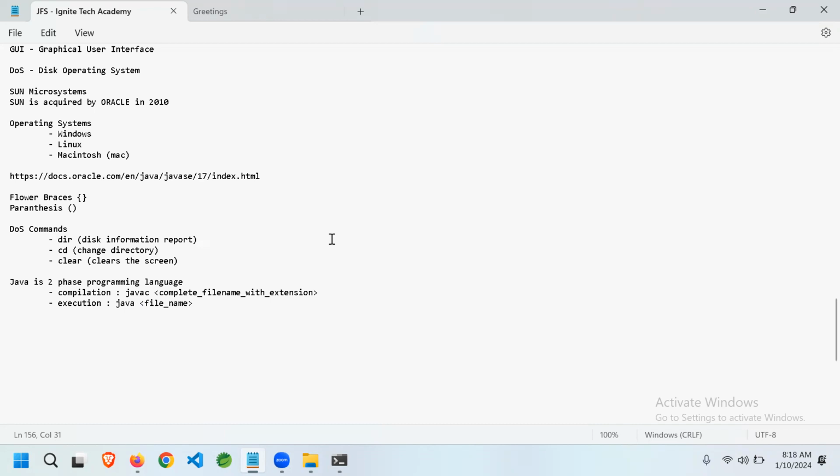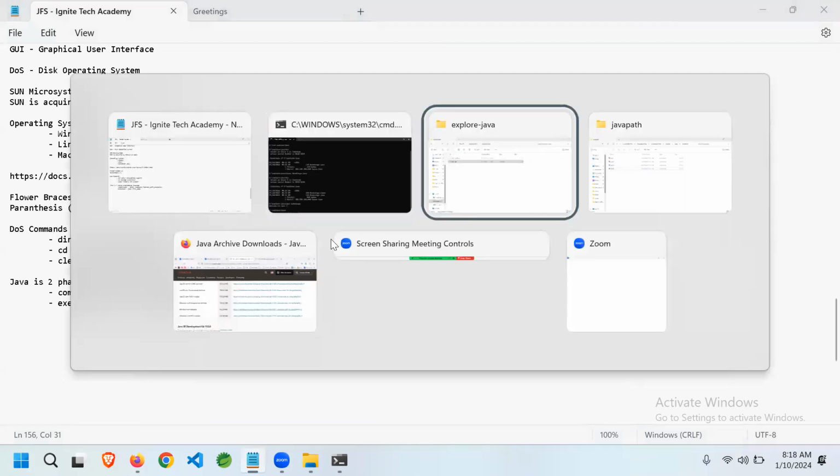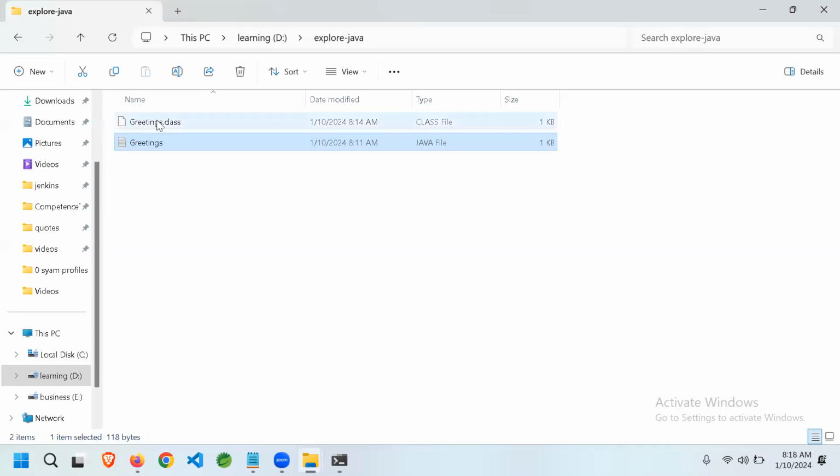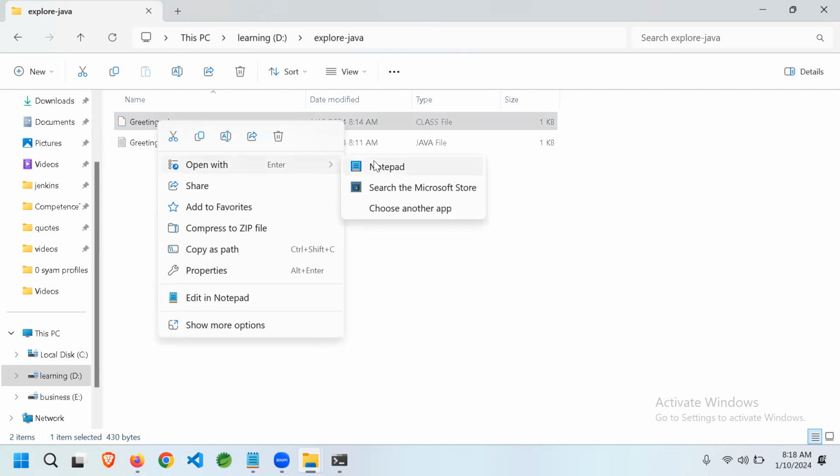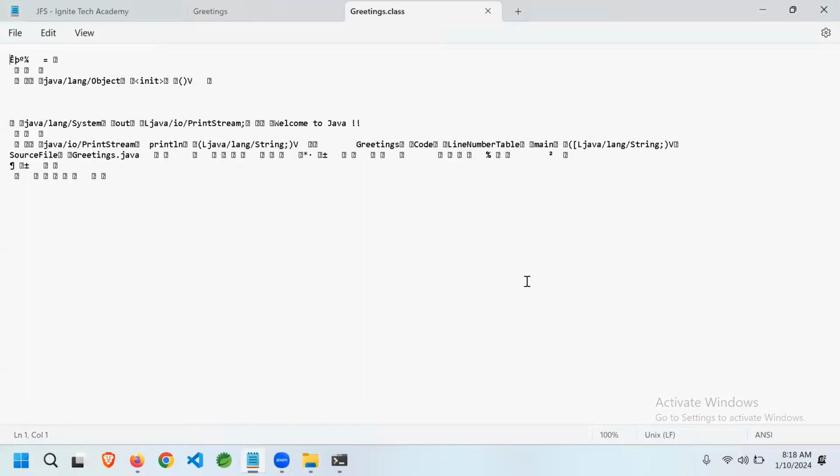dot class file. Now let's try to open and see what's there in the dot class file. See here, greetings.class, right click, open with notepad. Do we understand anything here?